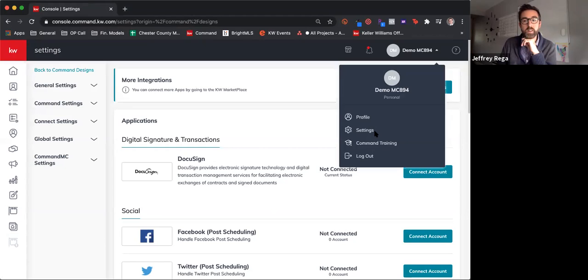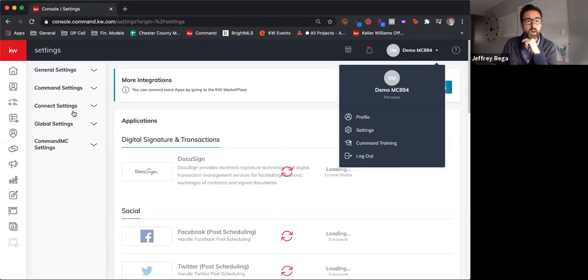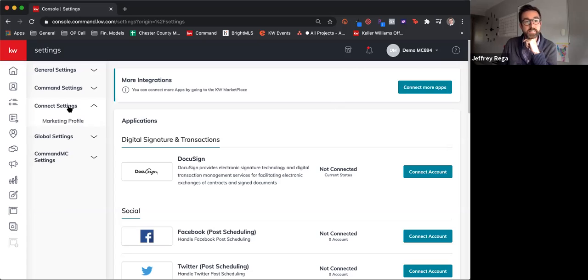Anyway, so you'll click on settings, right? And it'll bring you to this screen. And then you'll click on connect settings and marketing profile.